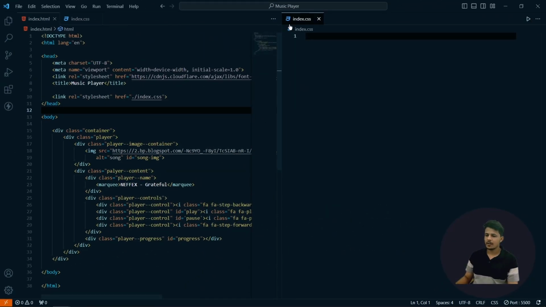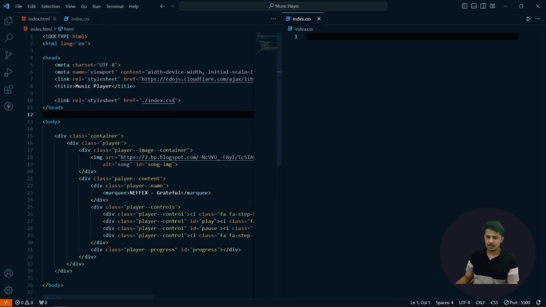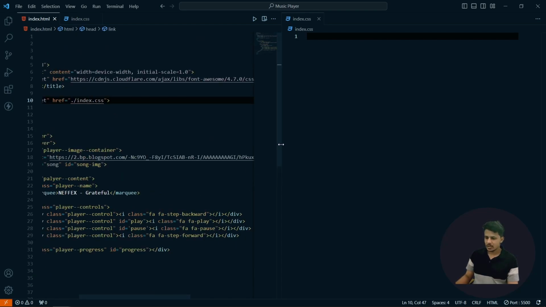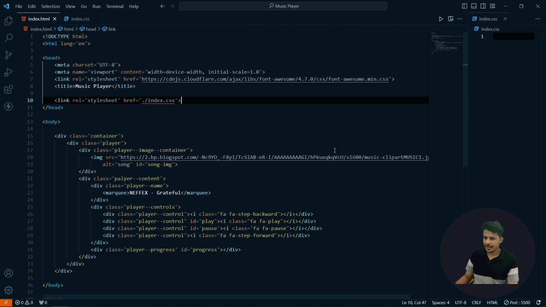I have opened the CSS file here, and I have also linked the CSS file. I also saw in the comments that people are having issues with adding the icons. Make sure that the link right here in the href is proper, because if you miss anything from here, this will not work.